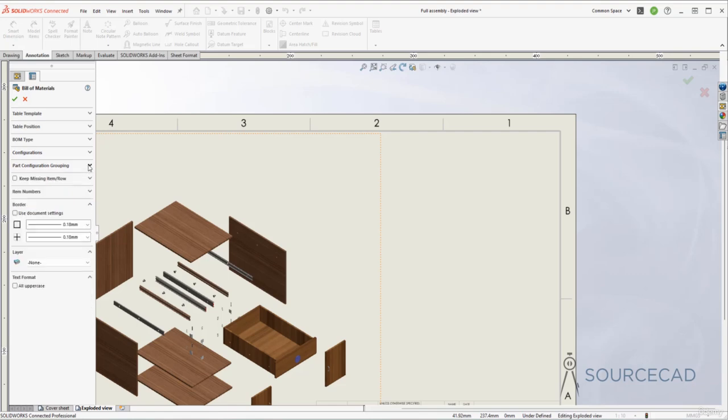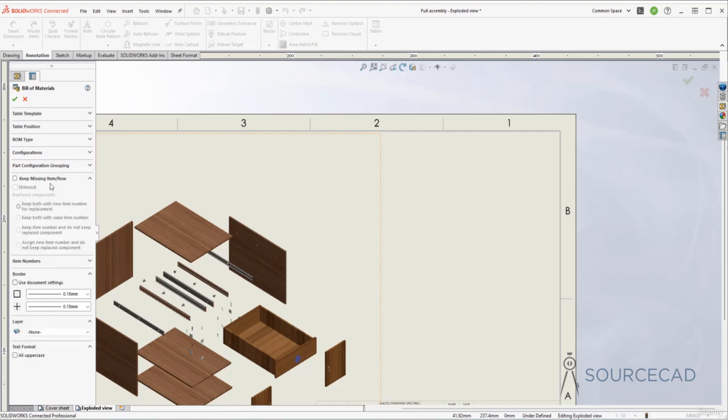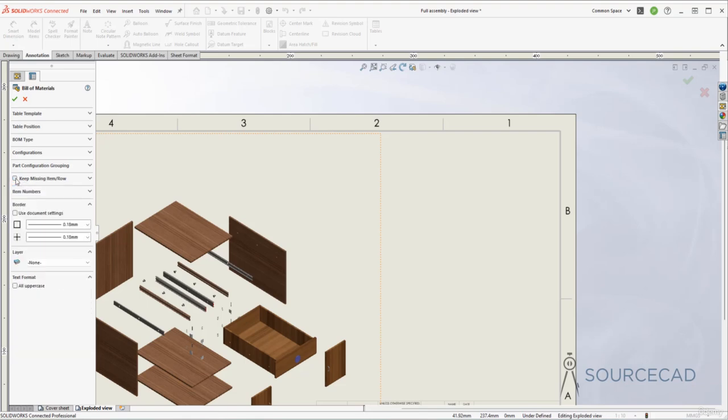Now, if you have missing components, you can check this one, and SolidWorks will include that component in your bill of material. If you want to strike through the component name or its detail, you can check this one. Well, we don't want to include any missing items, so I'll keep it unchecked.